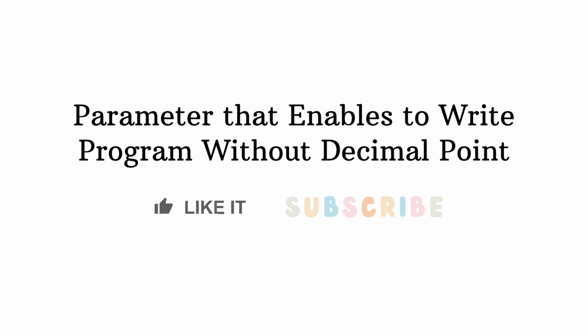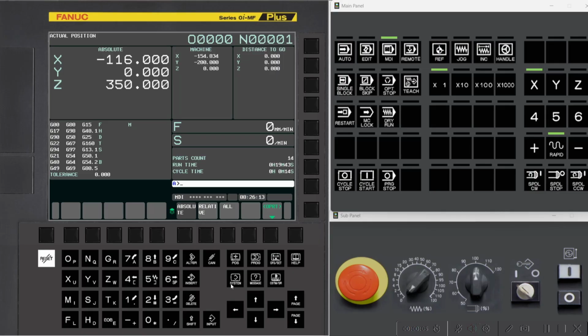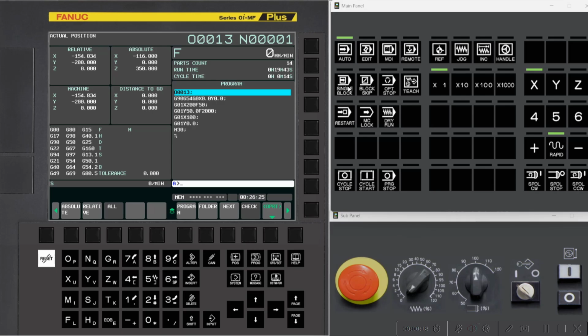In this video we will see the parameter that enables us to write a program without decimal points. Switch to auto mode. Press program button. Press cycle start.